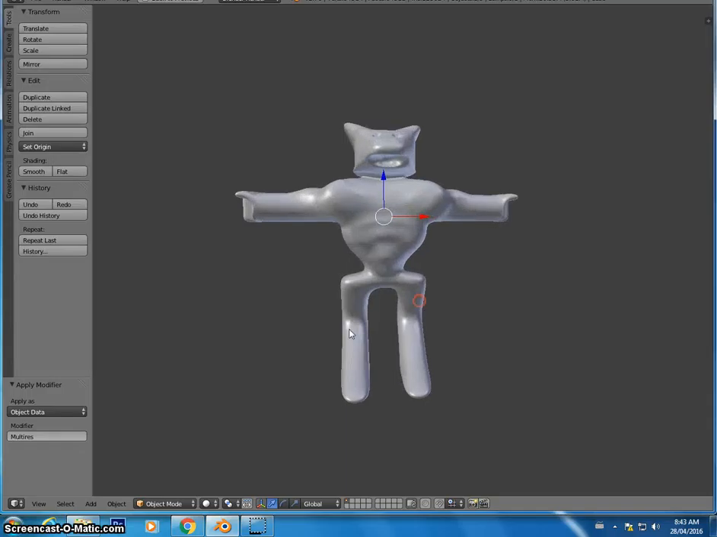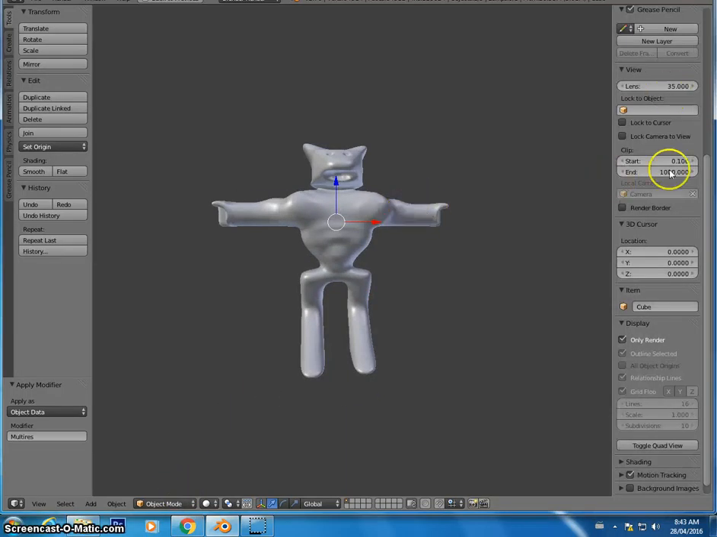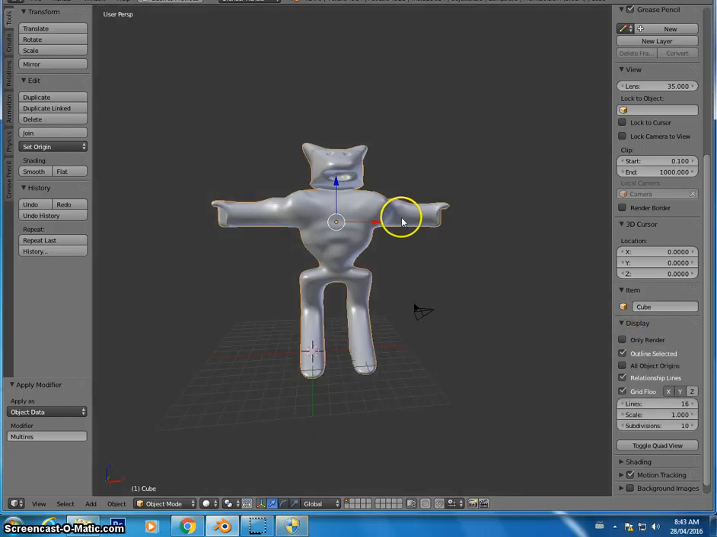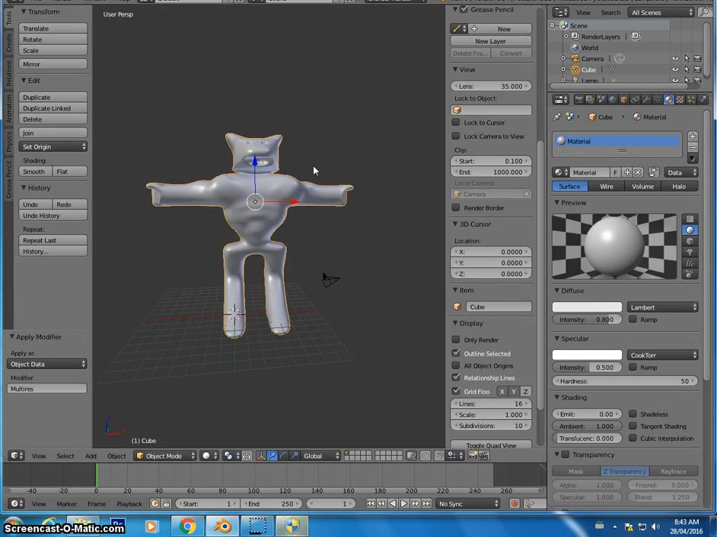So we want to press N to get our properties back. And then we can click under display, uncheck only render. And then shift spacebar will give us back all of our other options here. Okay, so if you're currently sculpting, that's how you get your stuff back.